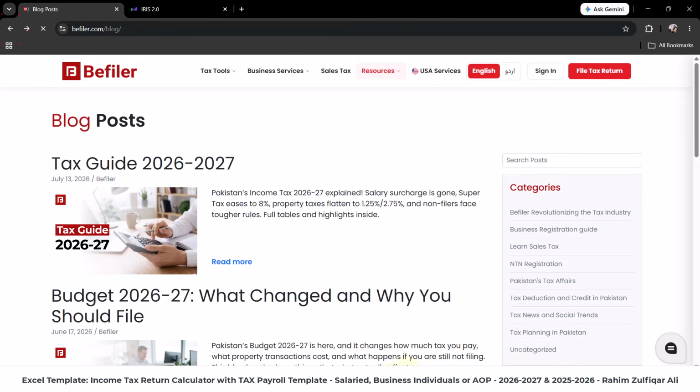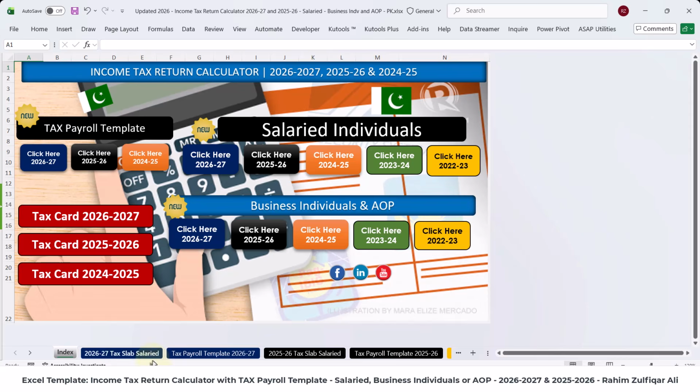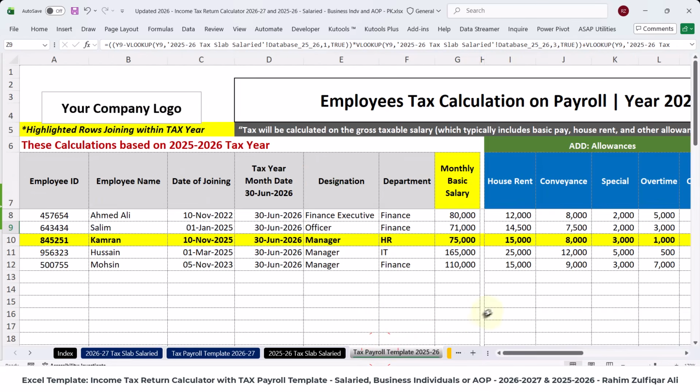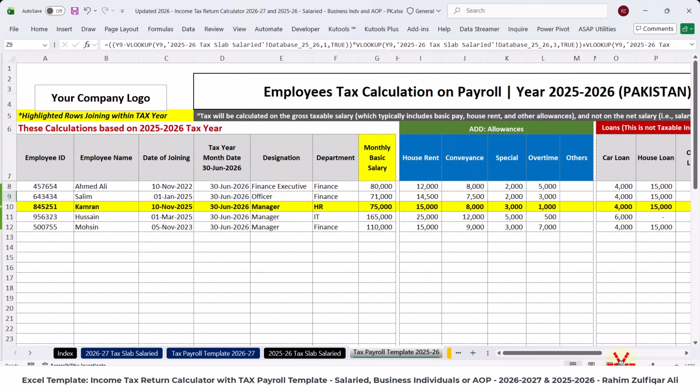So I hope you will like this template and use it in terms of calculating the overall tax. So you might be aware that you are submitting the correct thing, with transparency, and also you can modify and use this tax payroll template as well.